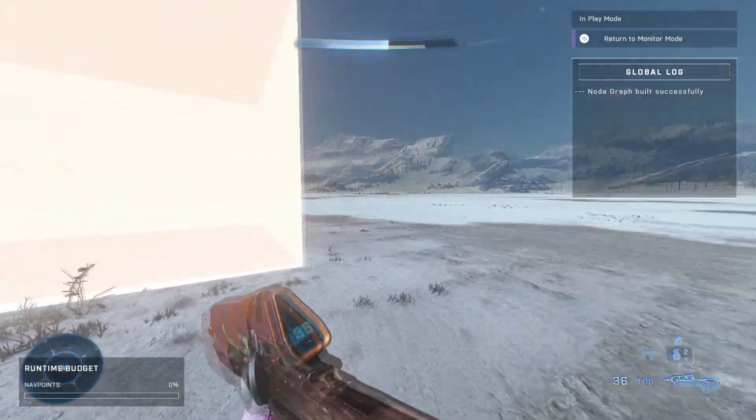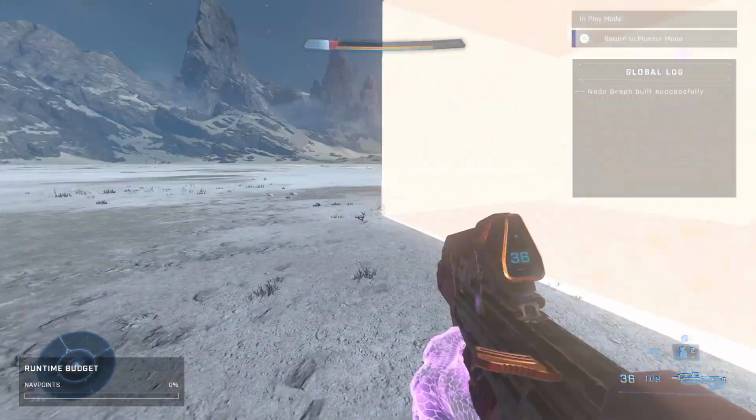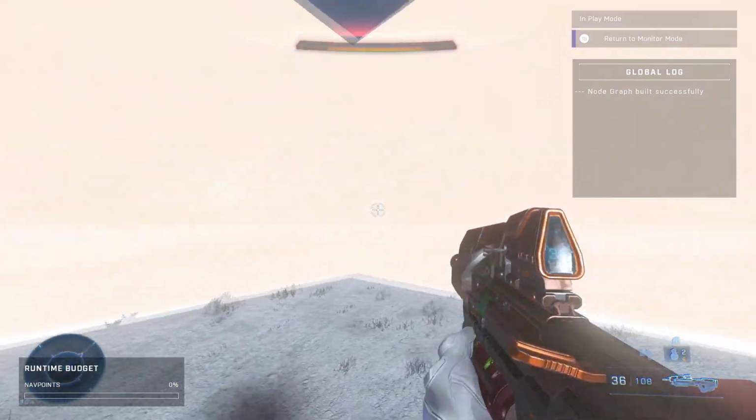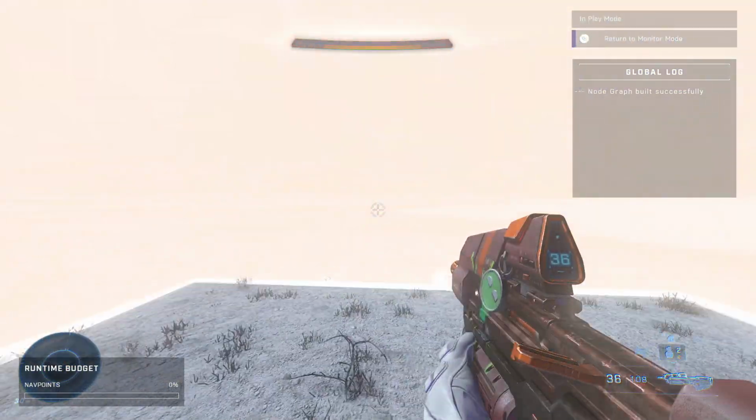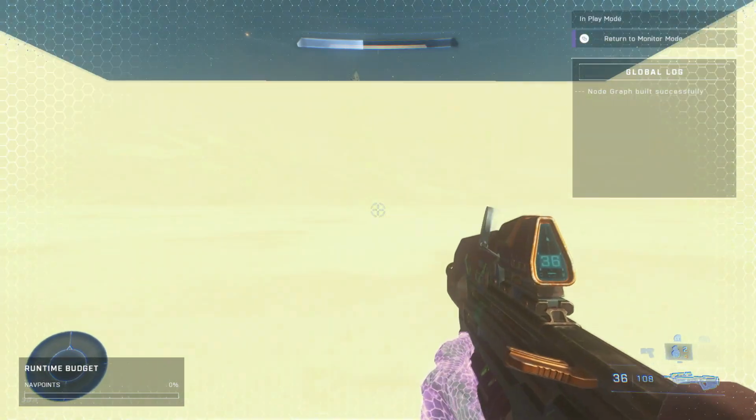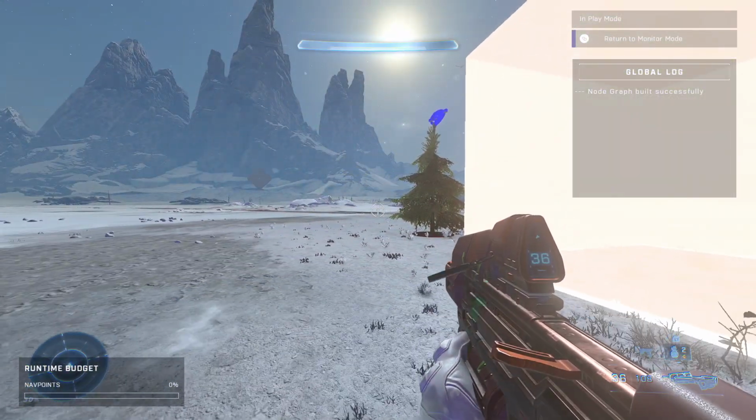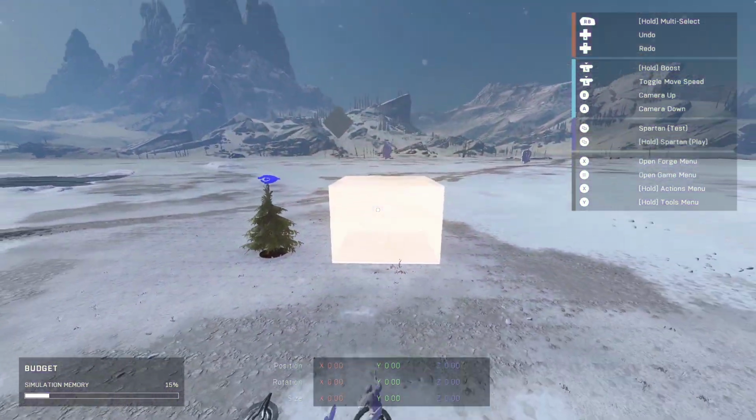It wasn't exactly immediate, but it was close enough. Now, I'm taking damage no matter what. Now, if I jump in this square, I'm safe. I take no damage as long as I'm sitting inside here. If I step out, I'm going to start taking damage again.